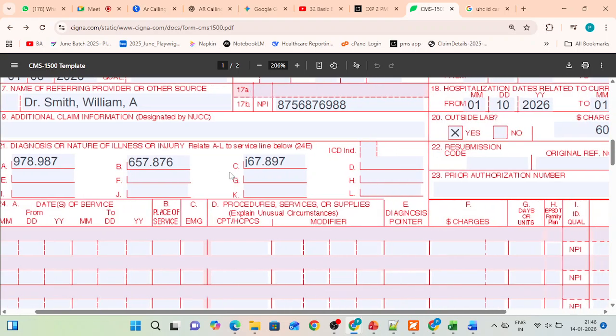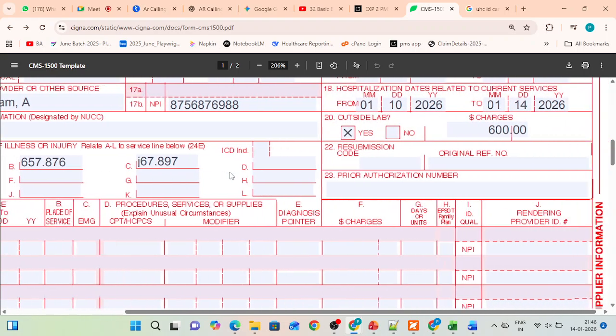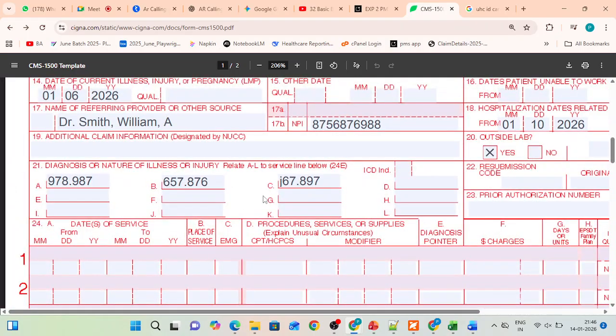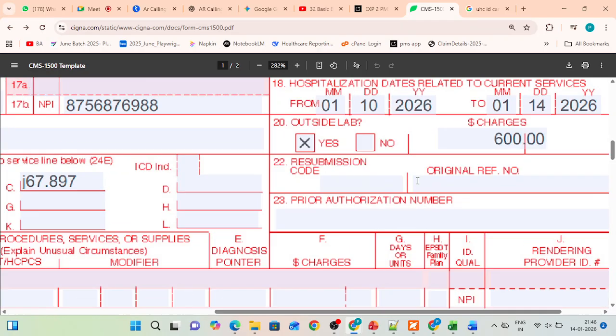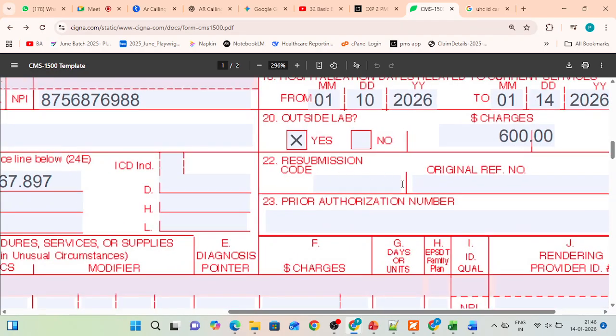Without a diagnosis code, we cannot bill our claim. So it is mandatory. At least one diagnosis code should be there. Now, box number 22. What is meant by box number 22? It is for the resubmission code.